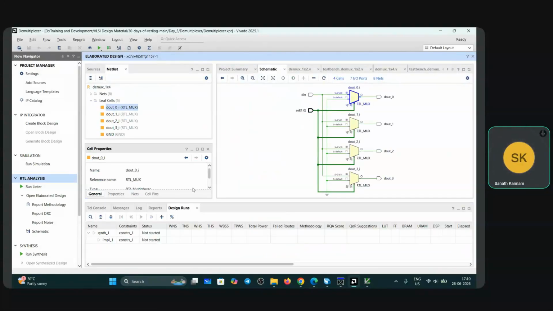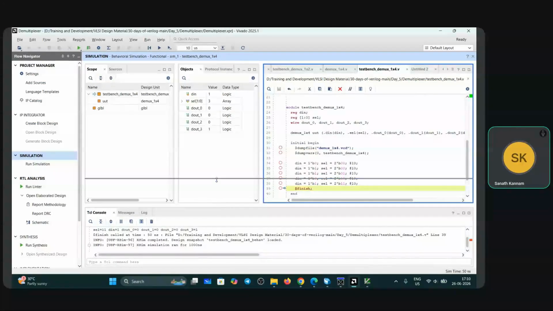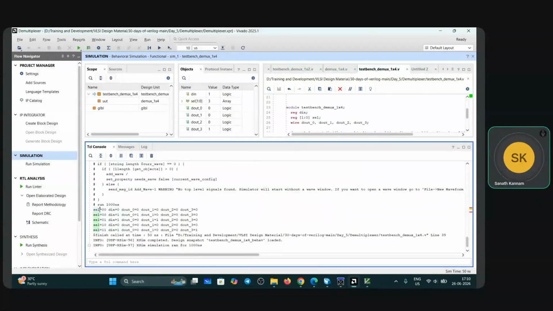Okay. And coming to the simulation, run behavioral simulation. So you can see in the TCL console also. See here, whatever we saw in the EDA Playground, we got 0 0. So D in is connected to D out of 0. Okay, D in is 1. D out of 0 equals what? 1. Selection line equal to 0 1, D in is connected to D out of 1. Selection line equal to 1 0 means D in is connected to D out of 2. Selection line equal to 1 1, this 1 is connected to D out of 3.